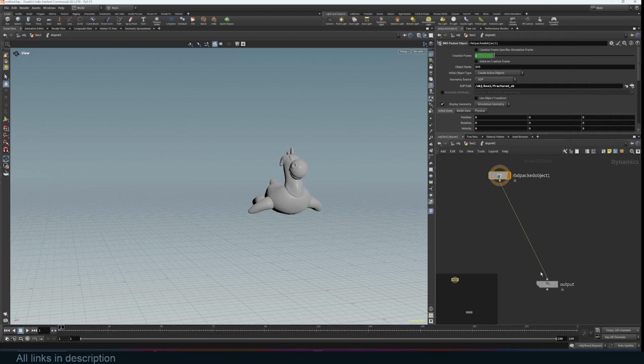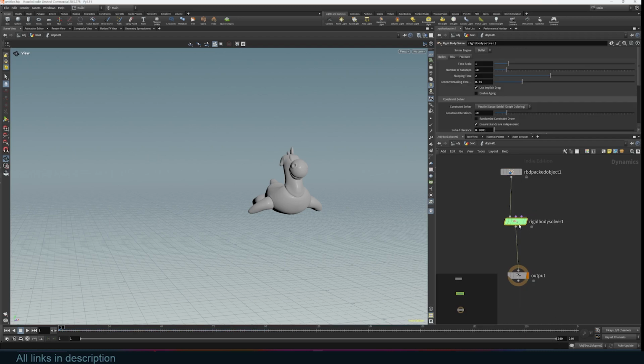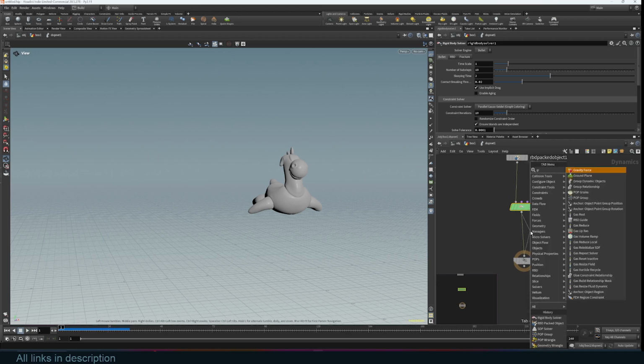If I connect this into the output and preview the output, playback, nothing happens, because we need a solver, which is basically the engine or the brains of this network to create the rigid body simulation. I'm going to press tab and search for rigid body solver, and it will connect everything. If I play back, nothing seems to happen because we need gravity for this. So I'm going to connect here our gravity node.